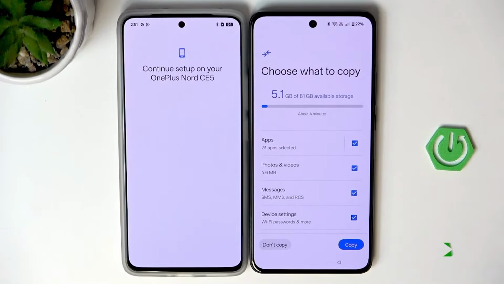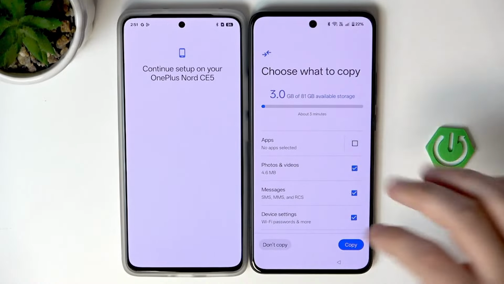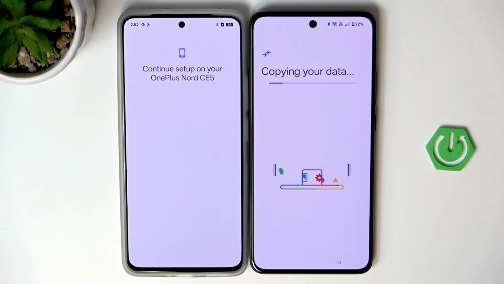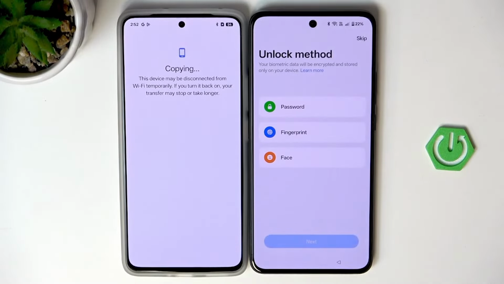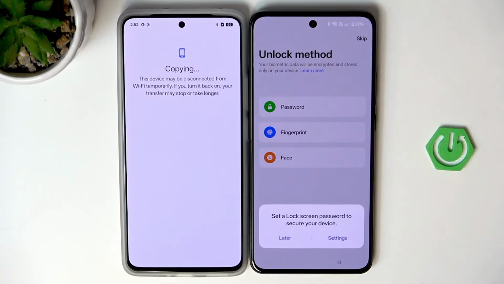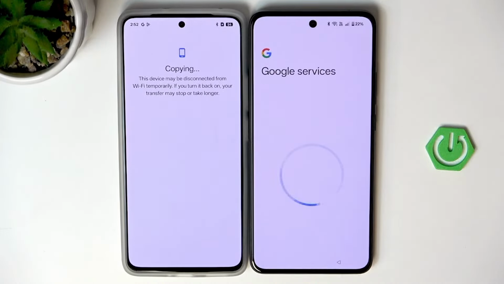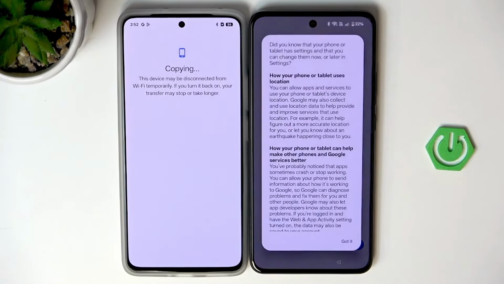Okay, and now we can choose what we want to copy. So now select everything that you want. I'll go with everything except the apps. Then click on copy. Now the process will start. Now we can select the unlock method for our device. I'm going to skip it because we can always set it up later in the settings. Now click on got it.